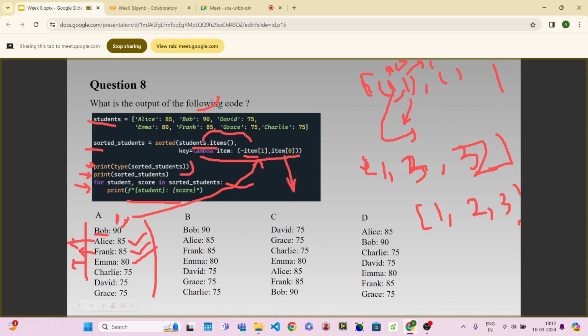The name is a string, and a string can also be sorted in alphabetical order. So the first priority is that the number should be higher, so it goes to the top of the list. If the numbers are the same, then the second priority is alphabetical order. And we are using a lambda function as the key to give us this type of sorting.